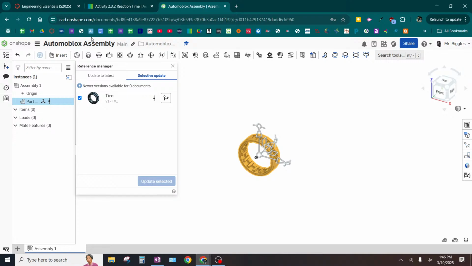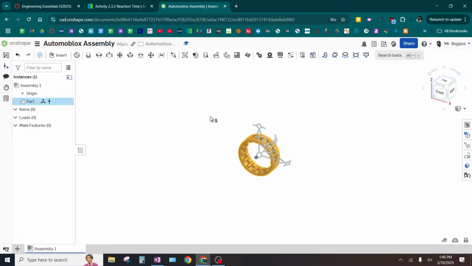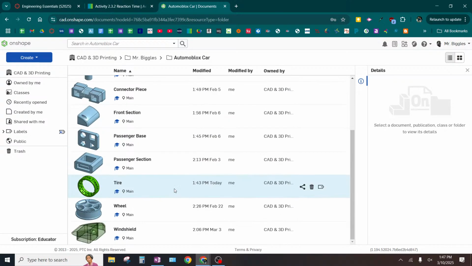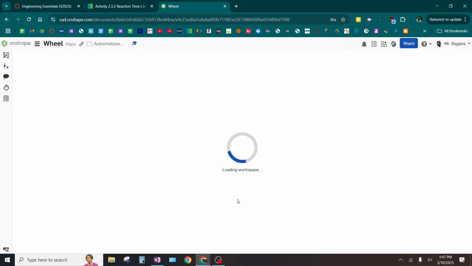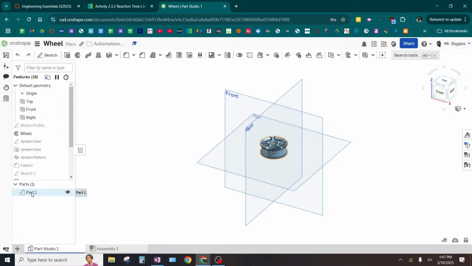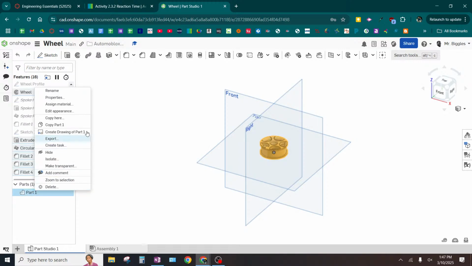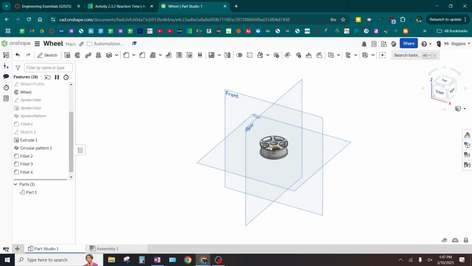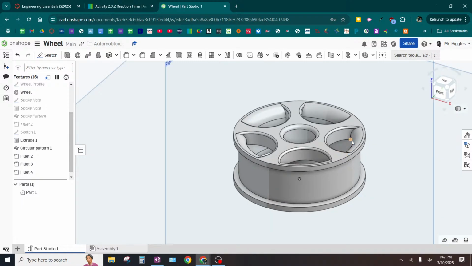So what you should do first is make sure that you like your parts the way they are. So if I want to use the tire and I want it to be colored and I want to put it on the wheel and I want the wheel to be colored, probably should color them in the part files first. So I've colored my wheel and my tire.